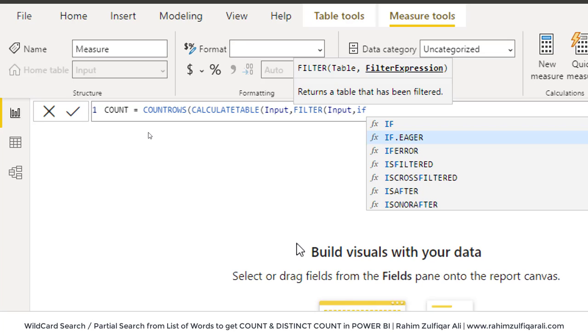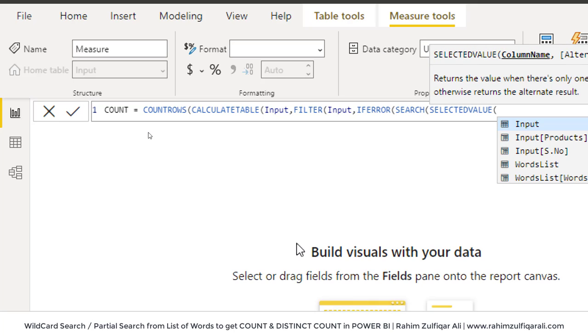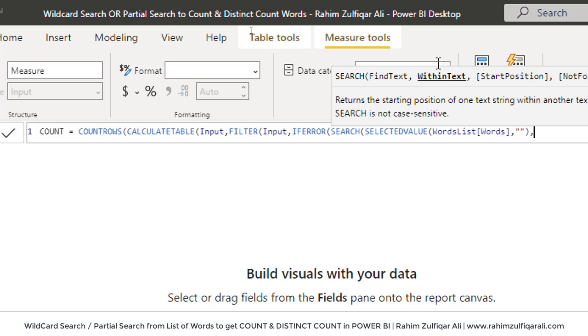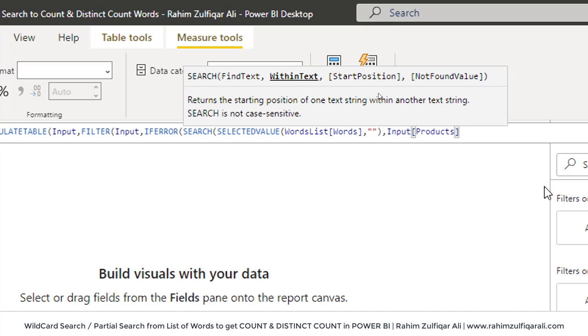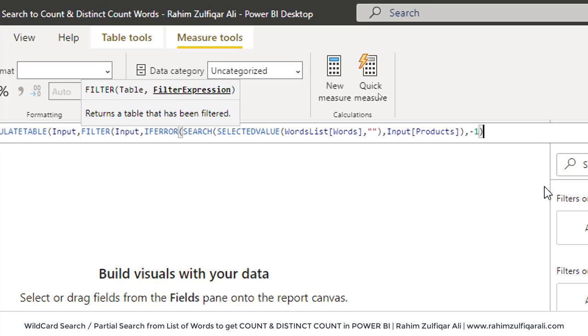Let me start. I will write IFERROR, SEARCH, then SELECTEDVALUE. Now where from the selected value? It's from the word list table, from the words column. Okay, and then comma. In the alternate result, we will put a blank and then close the bracket, then comma. Now in the within text of the SEARCH DAX, we will add that you need to search it from the input table and in the products column, which is the actual database. And then we will close the bracket, then comma, minus one for the value of error, bracket close, greater than zero, and then three brackets close.